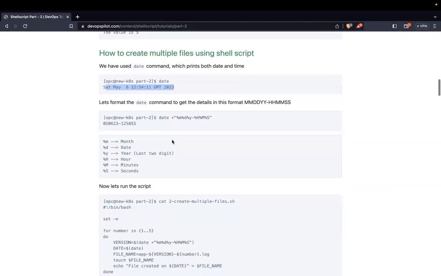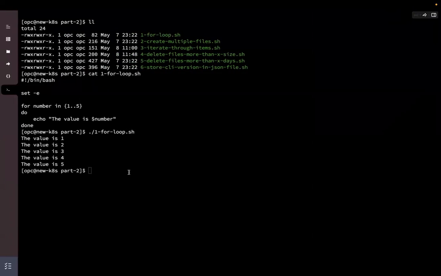We have a syntax like %m, which gives the month, and %d, which gives today's date. From this, whatever the date it is getting, that date it will print. Sorry, it is the day, not the date. And %y is the year, the last 2 digits, %H is hour, %M is minutes, and %S is seconds.